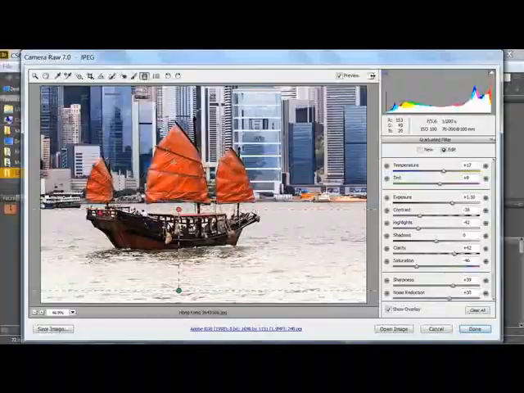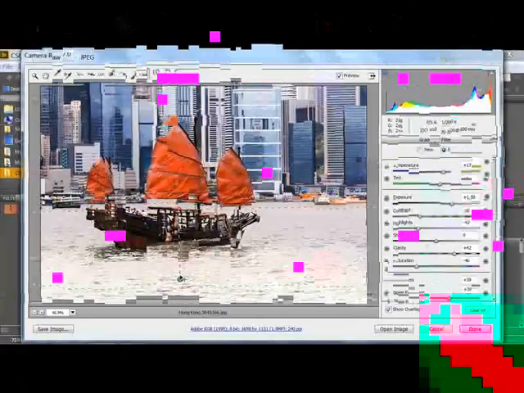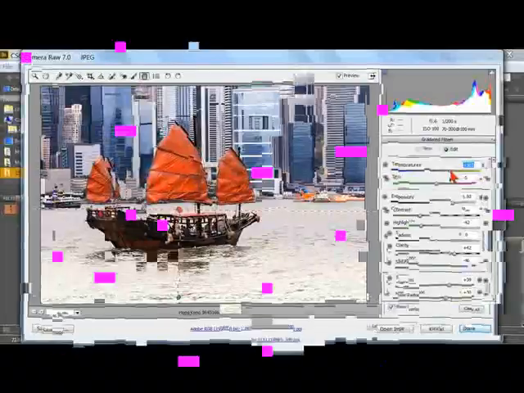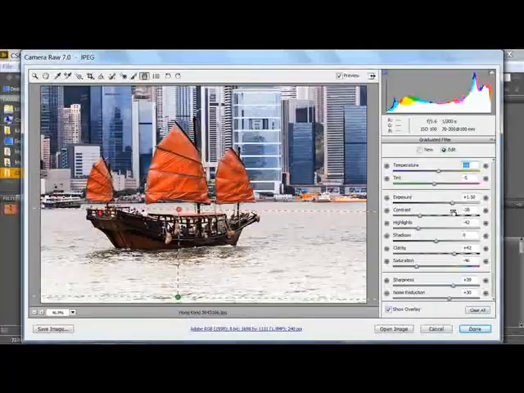I like the colors in the sky, and the skyline, and the element. But for the water here, I'll go in and make some changes. And I can go in and adjust the temperature and the hue, etc. and start making some changes to that specific area, and it blends in beautifully for me.